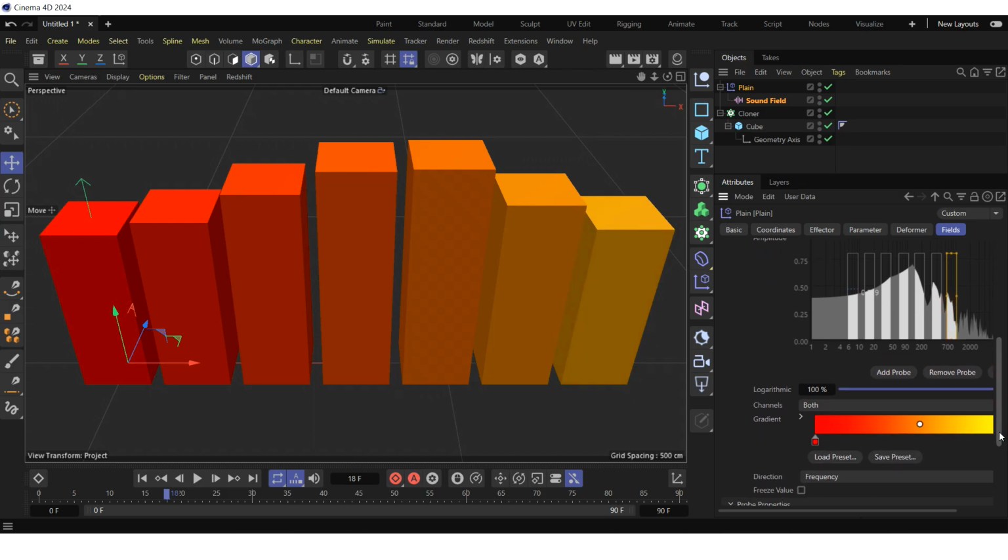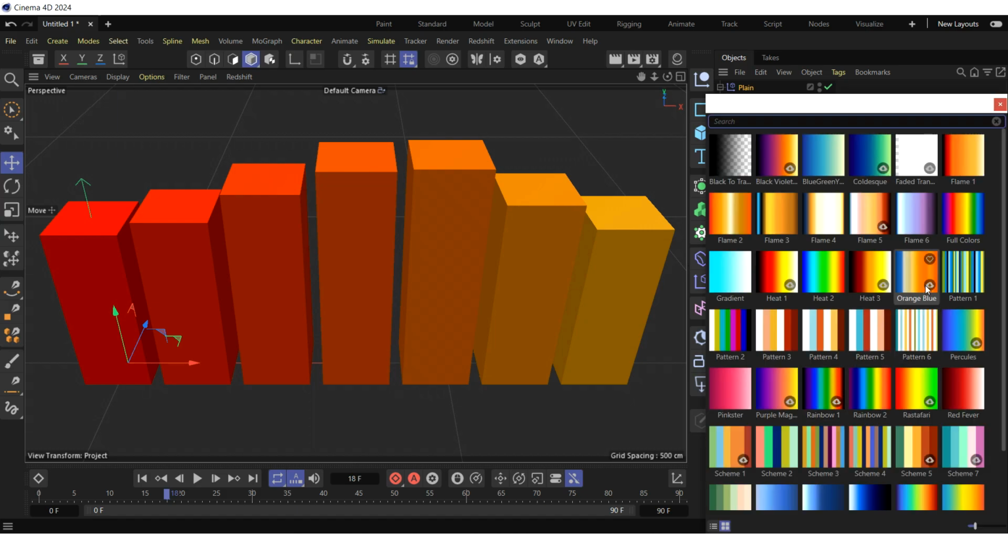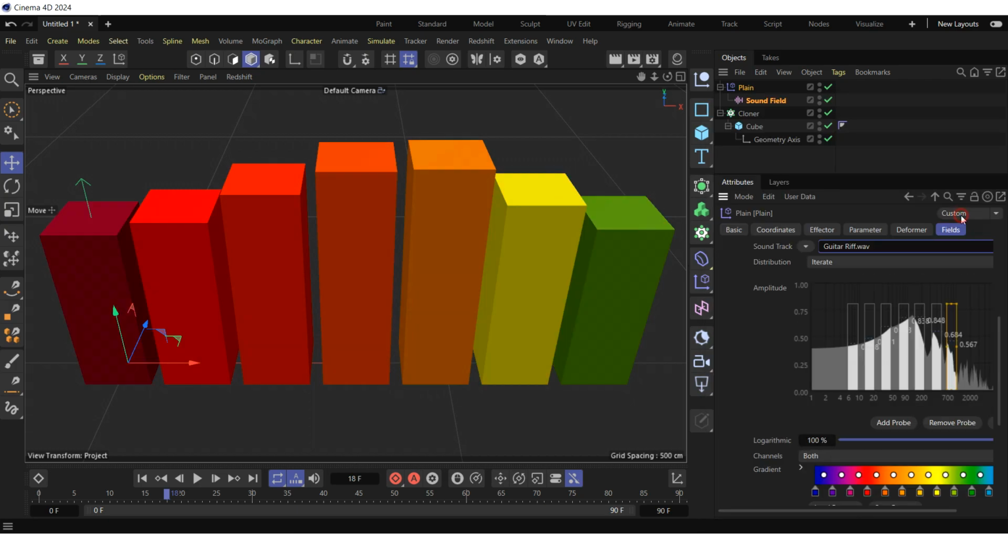Move down to the gradient. To change the gradient, press the Load Preset button under the gradient and select, for example, the Full Colors gradient. Press the Play Forwards button.